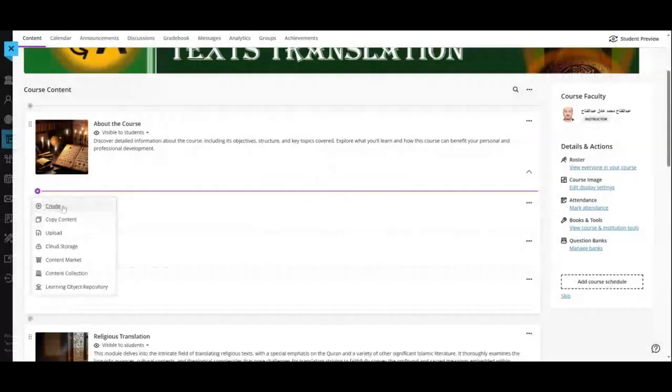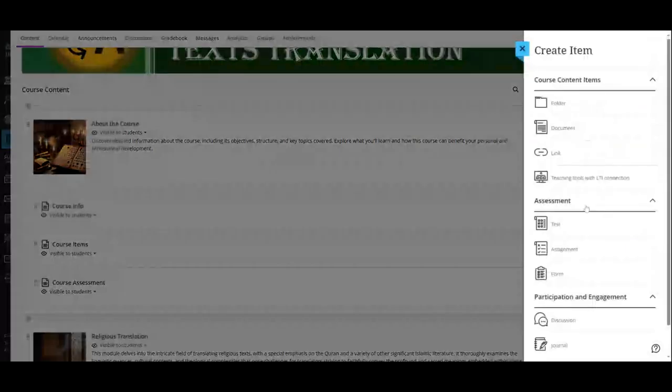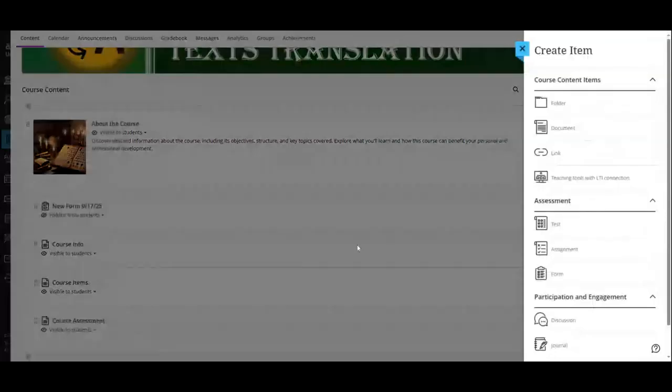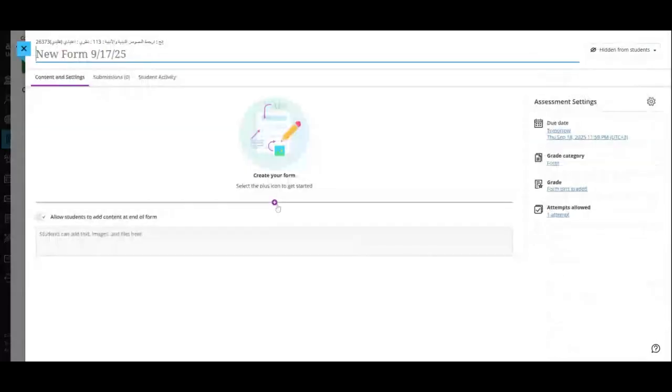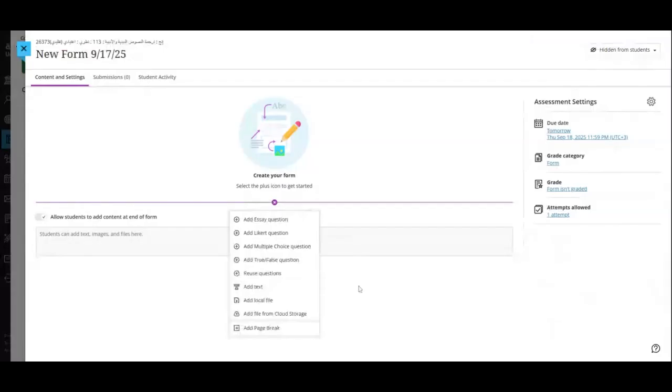Okay, if we move to, let's try the new things. If we wanted to create a form, this is a new feature. It's like a form to collect information from the students, like Google Forms, like Microsoft Forms. You have different types: essay question, multiple choice, true false, or reuse questions from other things. So this will be a form. This is not a test to be checked, but you are collecting information from the students.